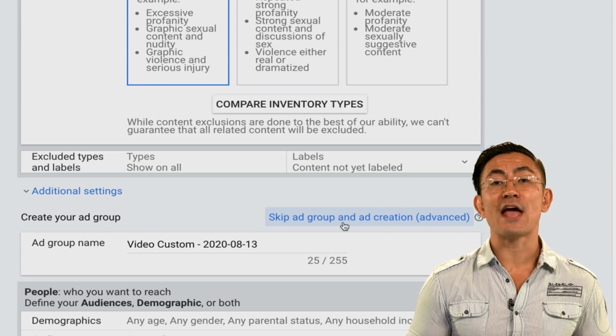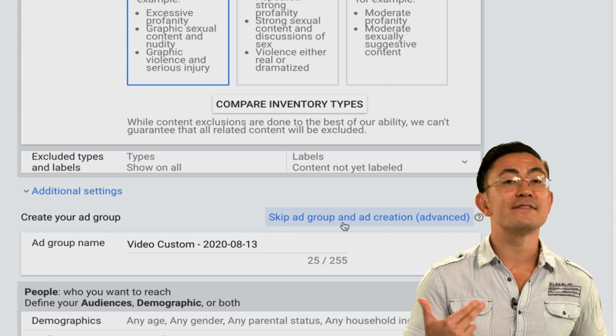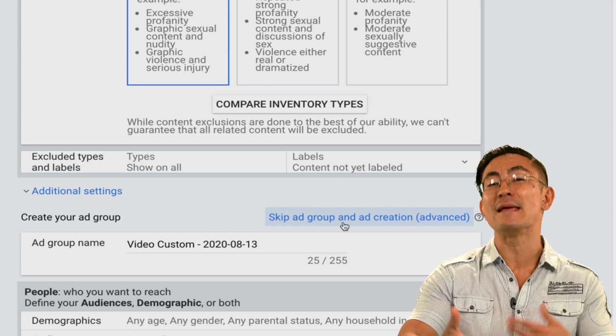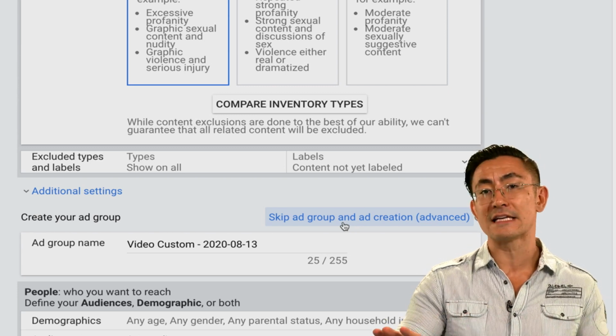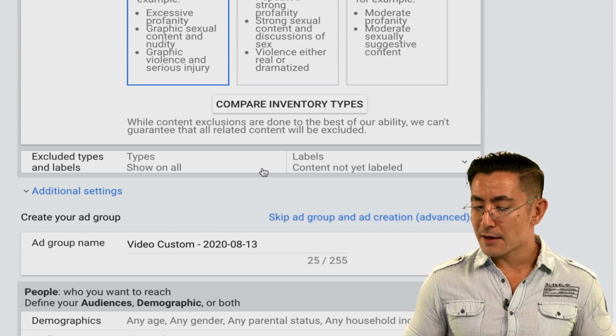The next option that you have to choose is excluded types and labels. This is an option that's mostly deprecated, meaning that it's kind of being phased out and pretty soon you won't even see it anymore. For now though, it's still here. So while it's still here, here's what you want to do.